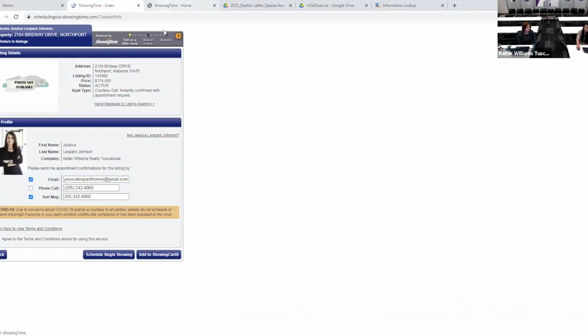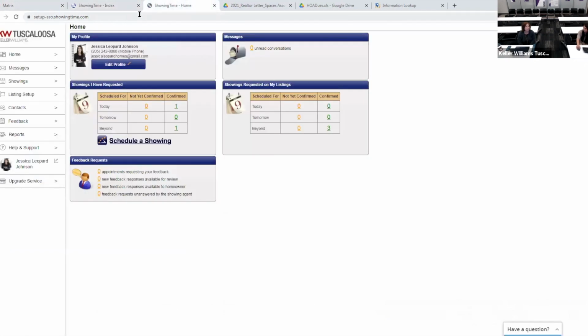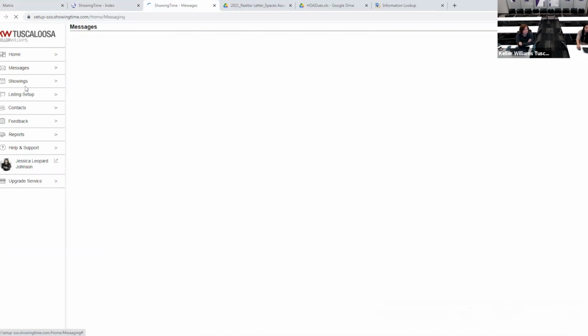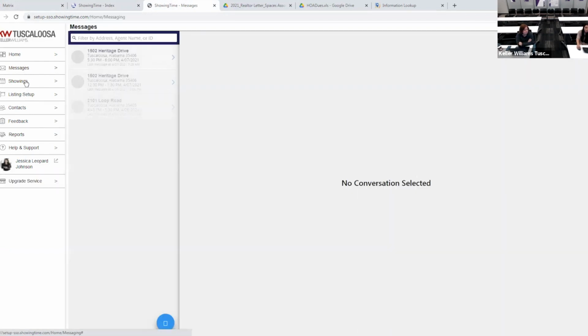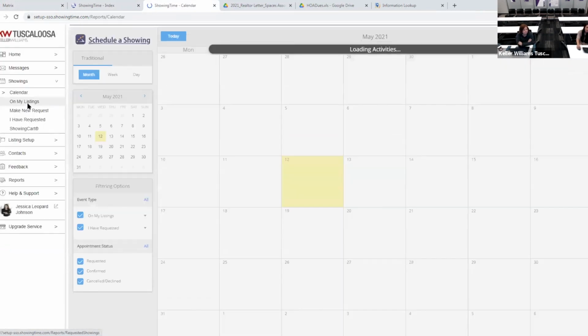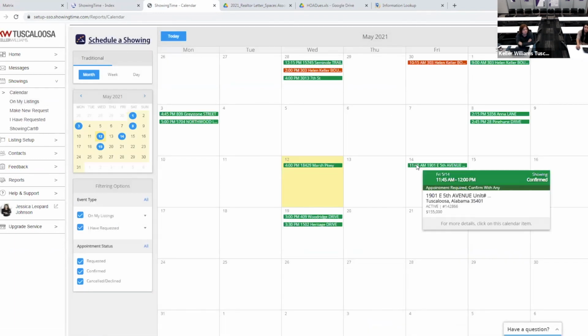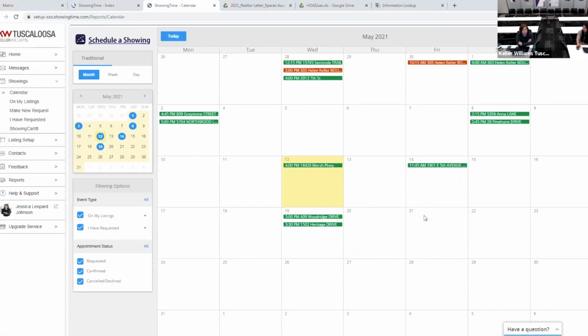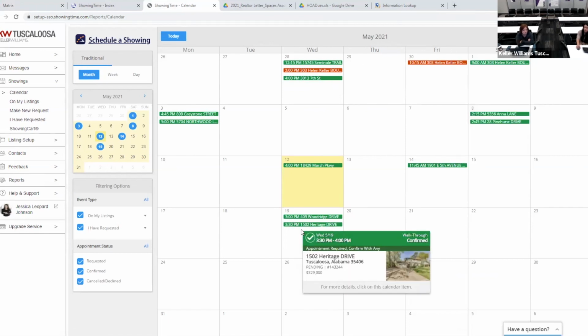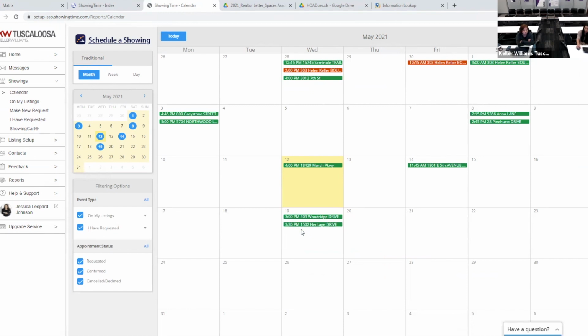Right, so this is just your ShowingTime homepage. Okay. And a lot of people don't know it's there. No, I didn't. So on here, I can do a lot of things. Here I can look at my calendar and see what I have coming up for the week, like what I have scheduled. Green is confirmed, red is declined, yellow would be still waiting on confirmation.